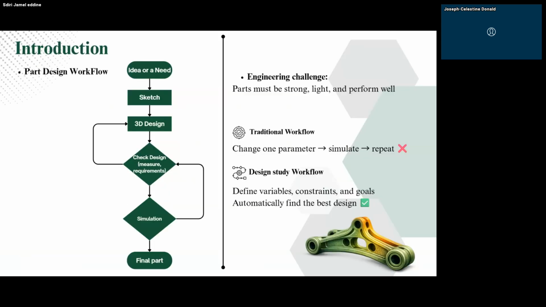So I will start with a brief introduction to the part design workflow. For every part or every machine, everything starts with an idea or a need. Either I have an idea for an innovative project, or we have a need in our industry for a part that will solve a problem occurring in our industry. So moving on from the first step, we need to start drafting, making the shape of the idea, sketching the first drafts of our part.